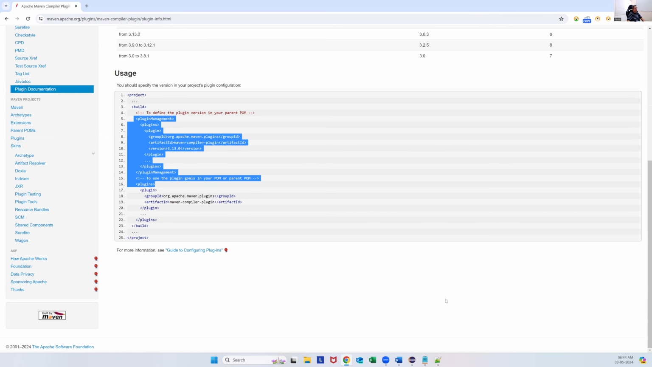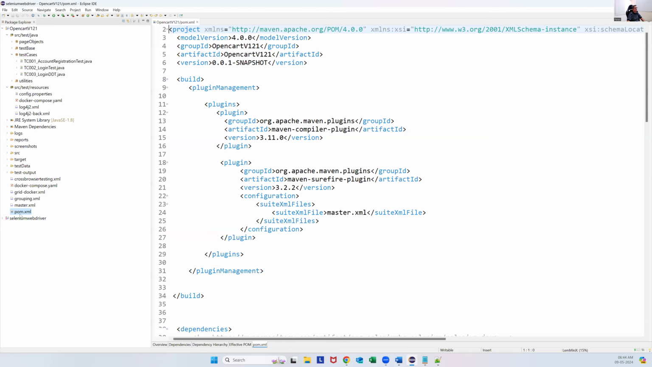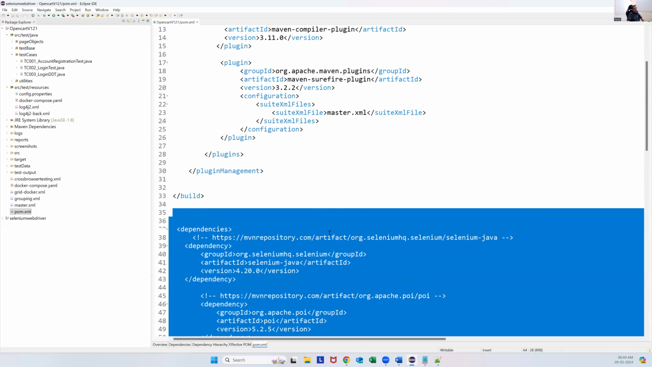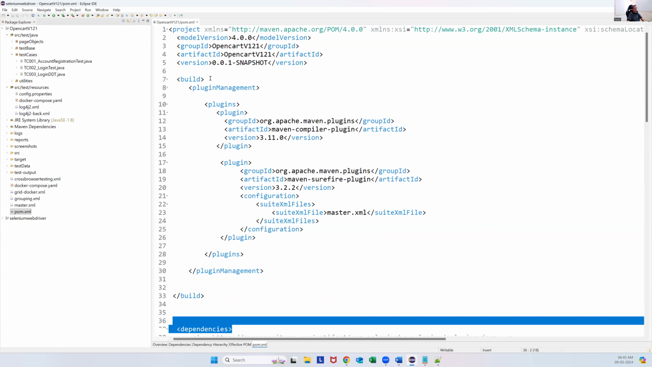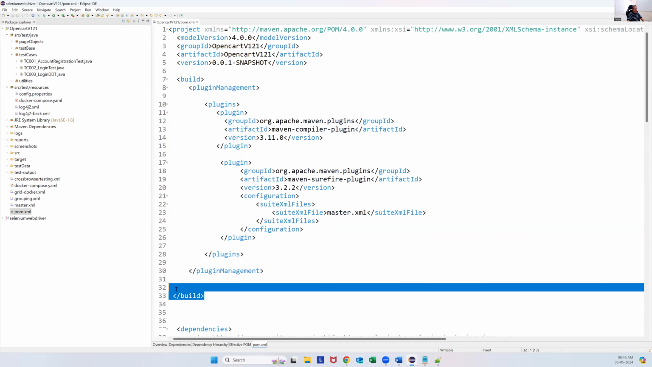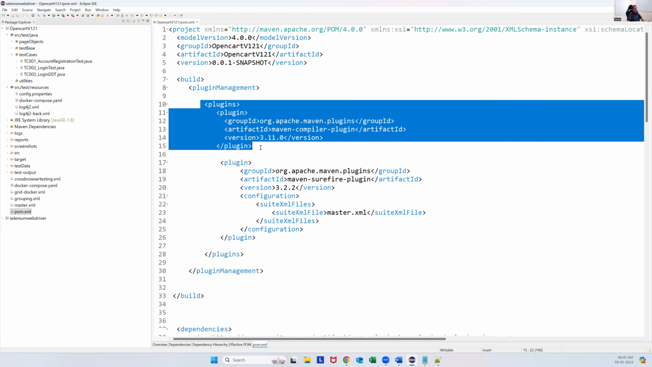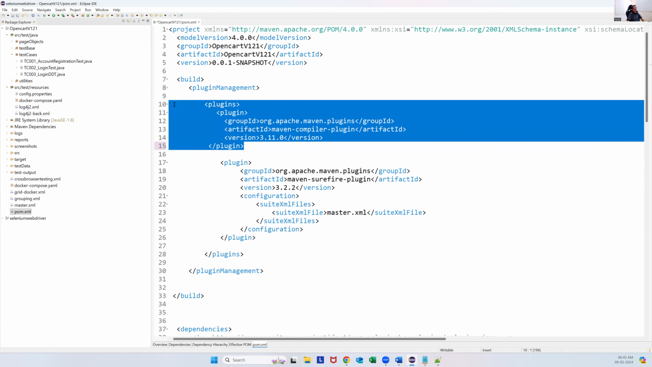So let me add that plugin. I already added it to my pom.xml. I'll show you. Go to pom.xml. So far we have only added the dependencies part. But above the dependencies, before starting the dependencies, we will add one more tag called the build tag. So this is the starting tag and this is the ending tag. Inside this, plugin management, starting and ending tag. And here this is one plugin, Maven compiler plugin. From here to here, this is one plugin, Maven compiler plugin. We just need to copy it from their official documentation.